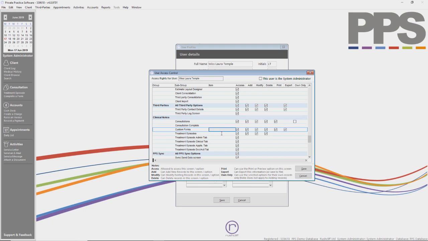You'll notice as well we've got all the different areas of the treatment episode. If you don't understand the treatment episode at the moment, don't worry, we'll go through that later on today. But here we're just going to, again, be able to restrict their access to each individual tab of that treatment episode. So if they are an administrator, you may still want them to be able to access the admin tab, but that's it. So they wouldn't be able to access at a clinical level.